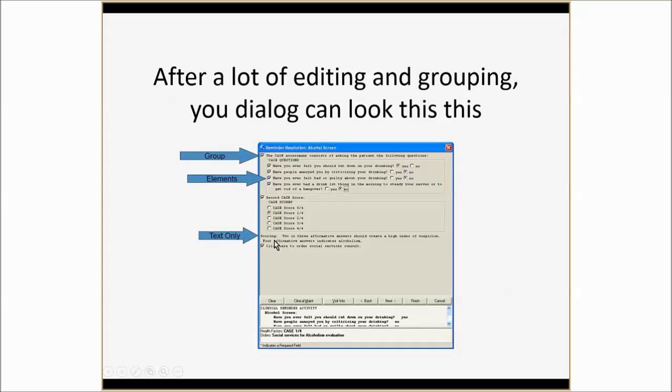So here, this piece will be for the provider only, but when you enter this into a note, this text only box will not appear, and what's going to appear is whatever you have placed in that alternative text for that element.